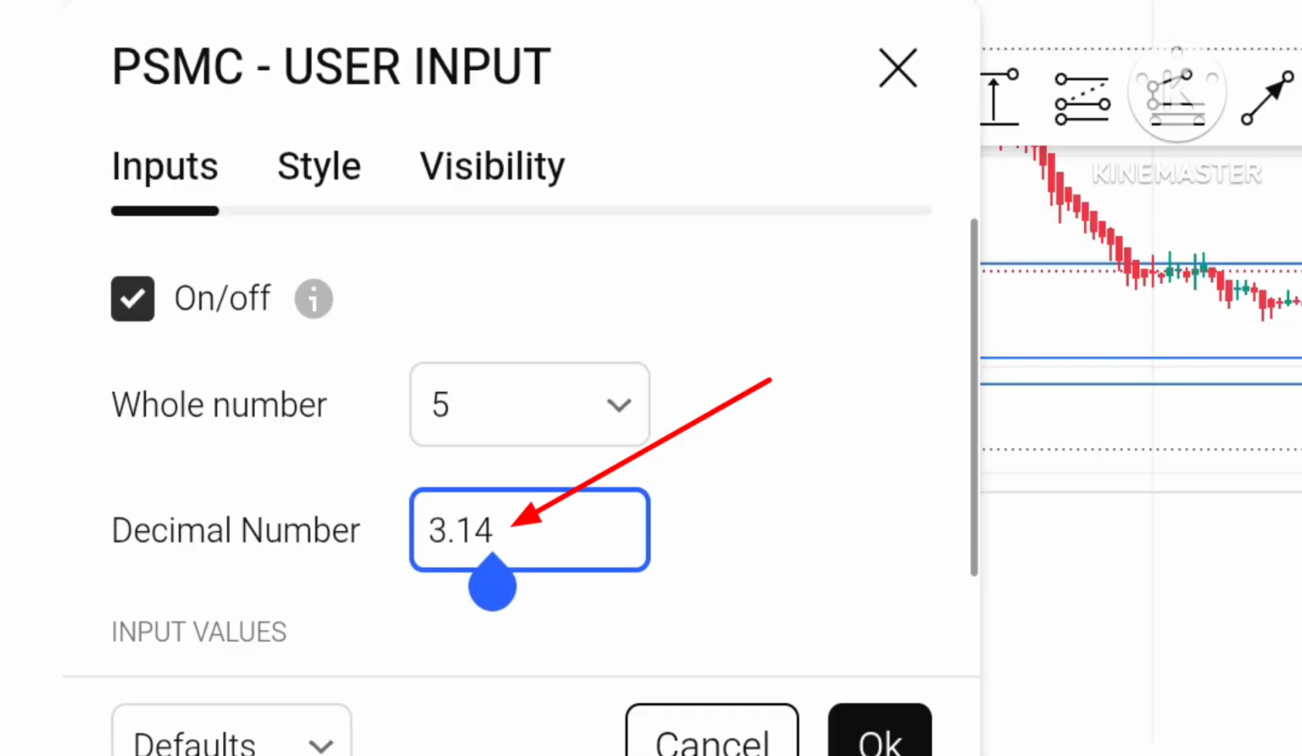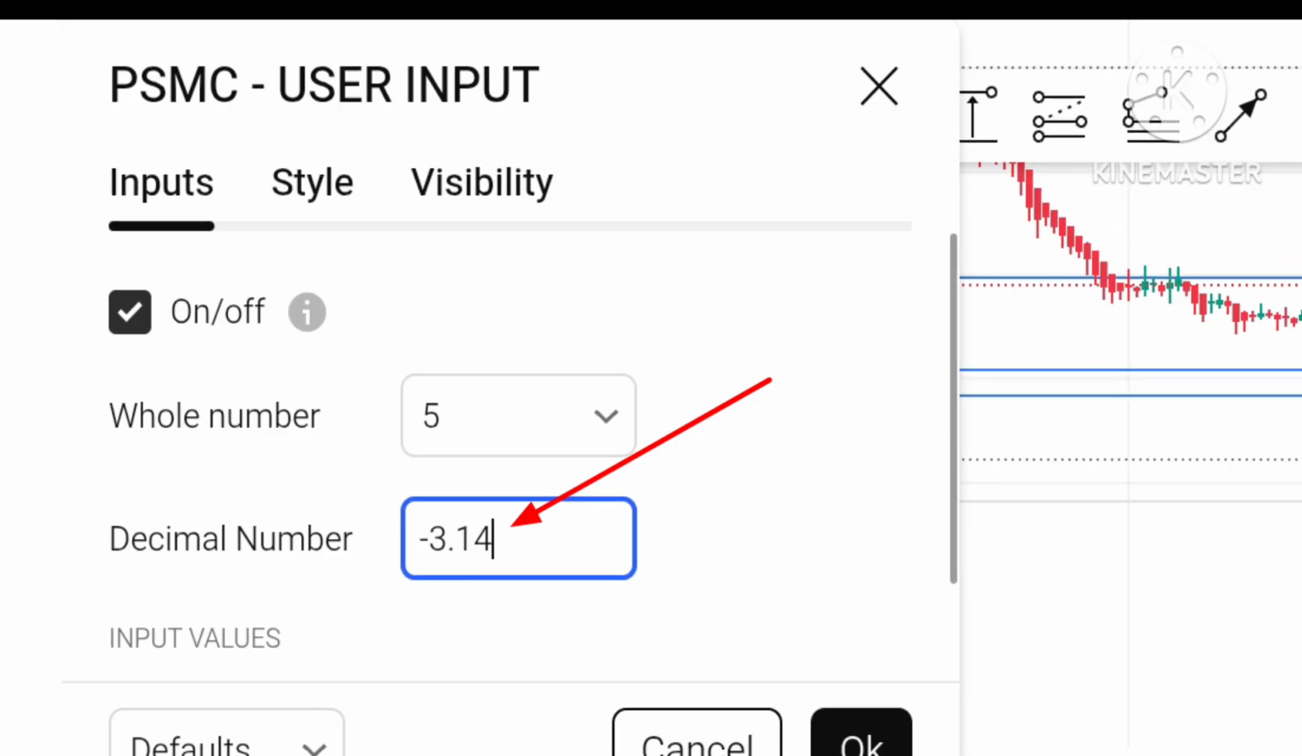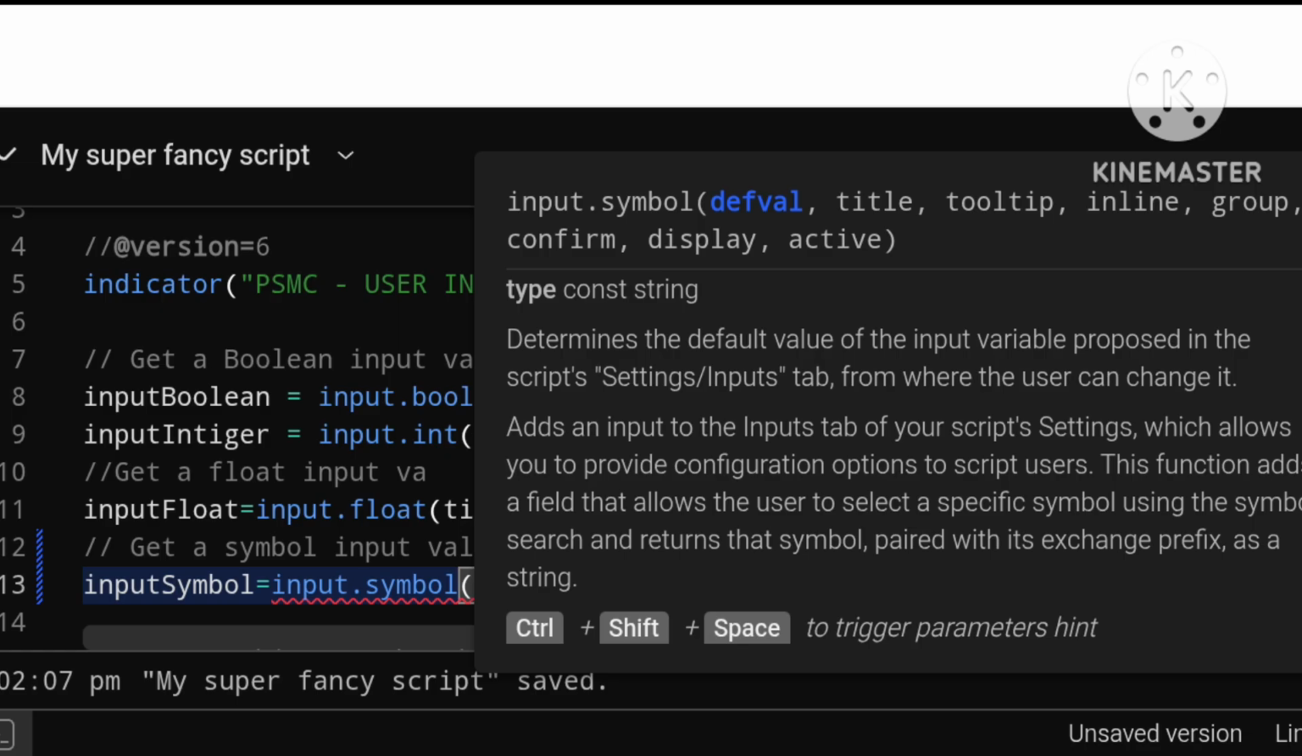So it won't go beyond that, and it won't go beyond minus 3.14. So if I try to do minus 3.15, it keeps changing back to whatever it was before. And obviously we could also use a list of options here. It is exactly the same syntax to specify a list of options for our input float inputs. So I won't go over that.